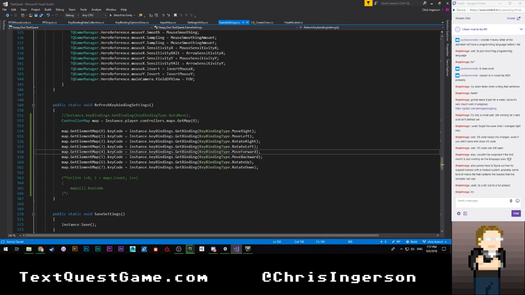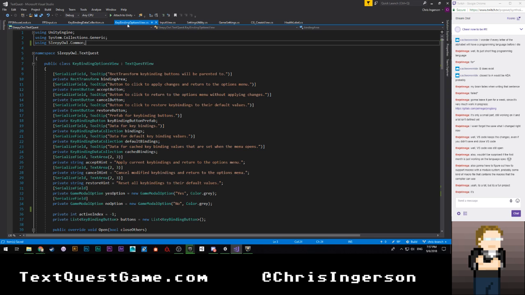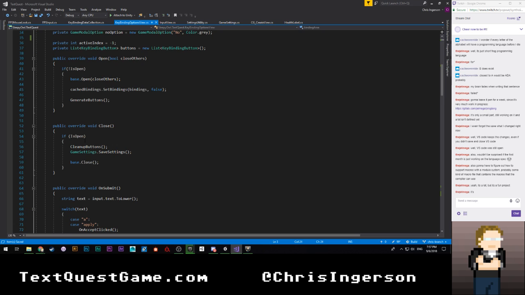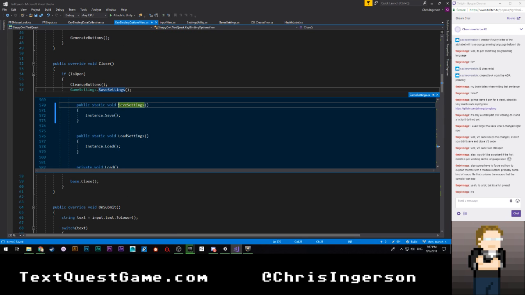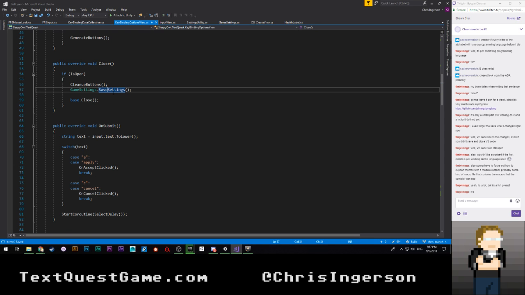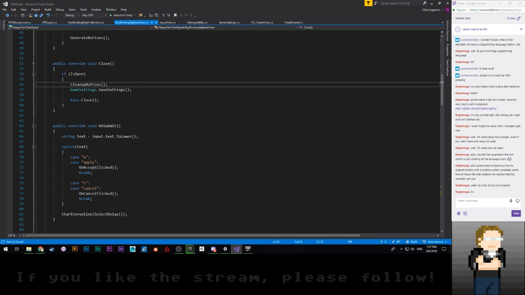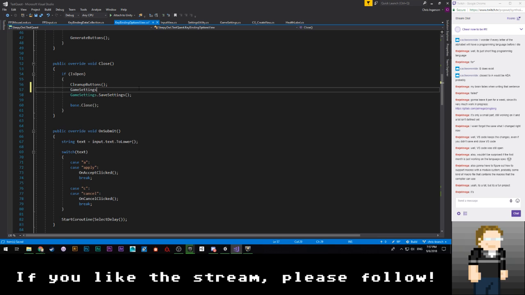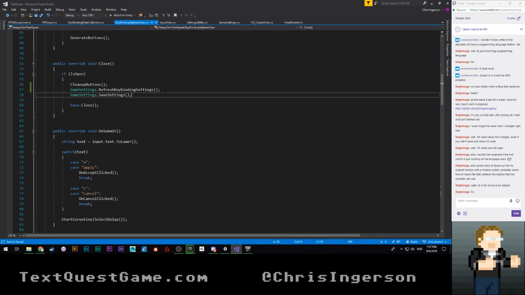Which means that when I go to key binding options view, when we close, all I should need to do is call game settings dot refresh key binding settings. I think that's all I'm going to have to do. Let's test it and hope that it doesn't horribly, horribly, horribly break everything, because it probably will, let's be honest.